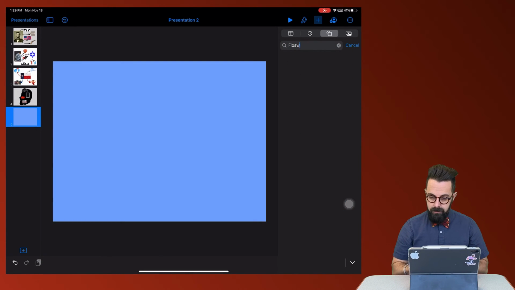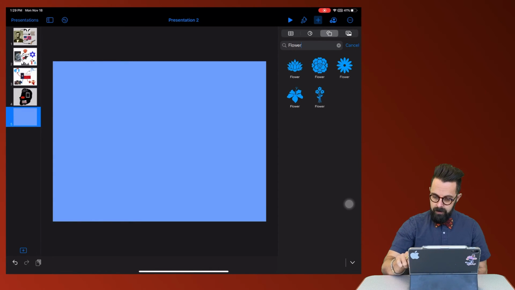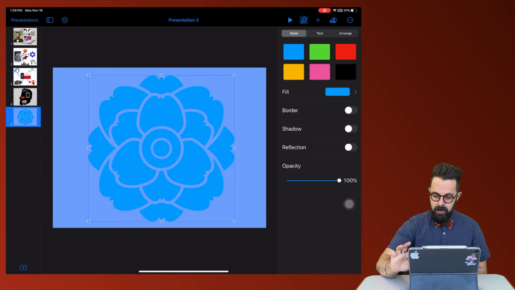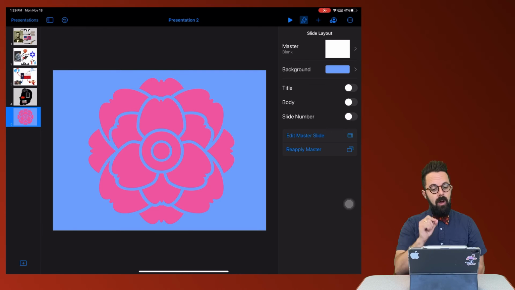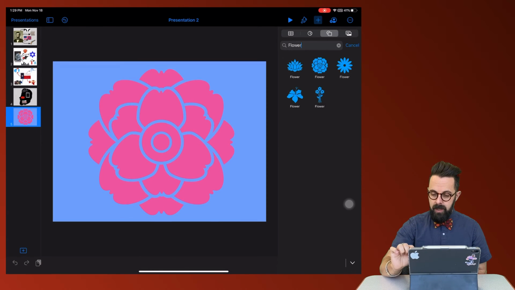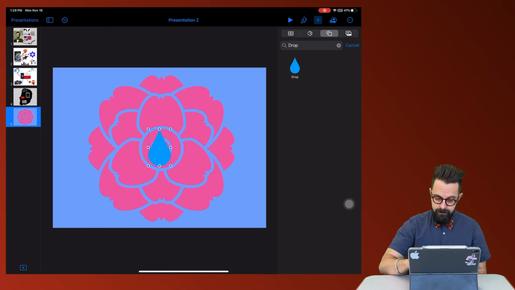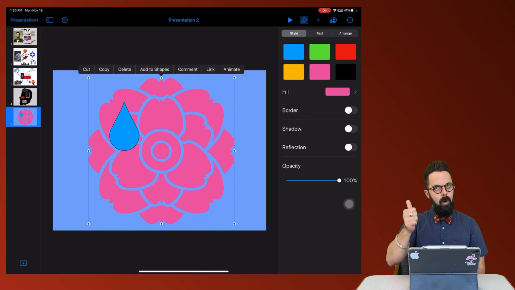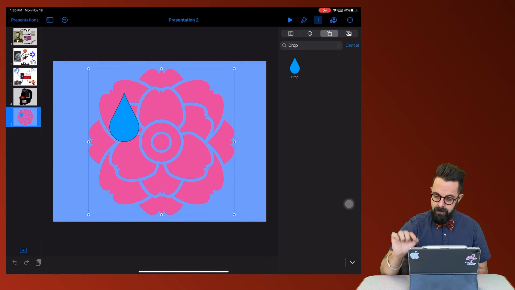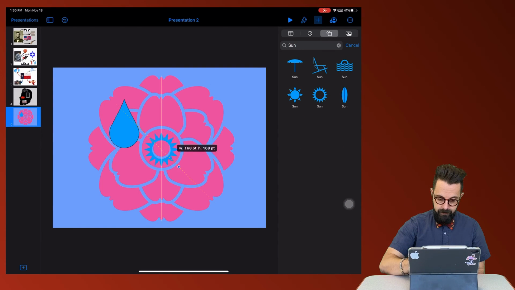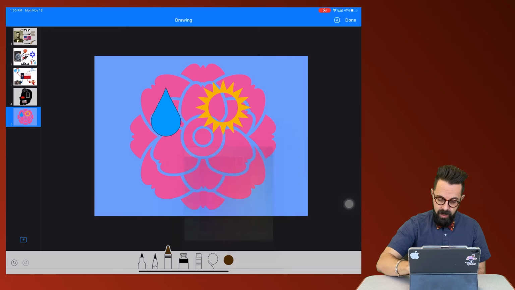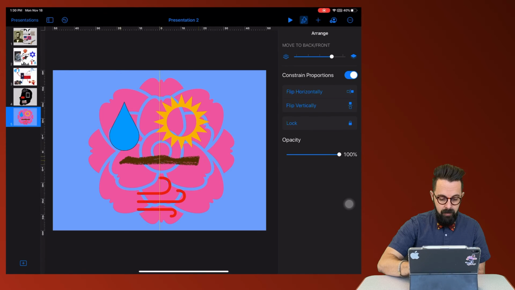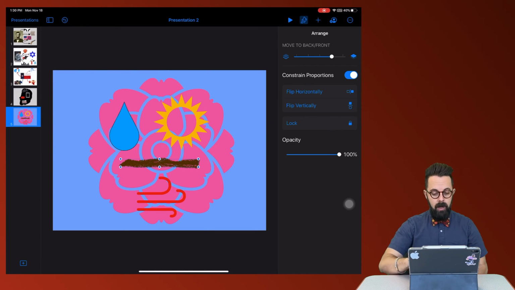So maybe I want to put in a flower. Let's use this flower, make it nice and big. Change the color if I want to. And then now I'm going to bring in icons that represent the needs of the plant. So let's see, plus, I need a drop of water. So that's going to be shape, water. Maybe I want to add the border so we can see it. Let's see, water. Oop, I need sun. So again, plus, sun. So as you can see, I am putting all those shapes on my flower to represent that learning.